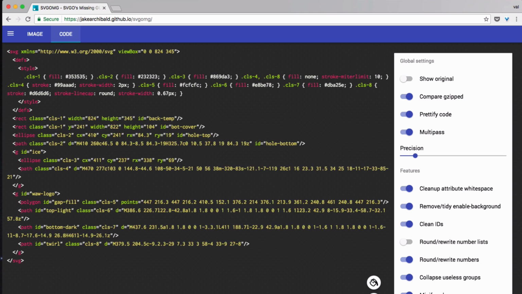Now with the cleaner export that we're getting from Illustrator these days, there isn't usually a lot I need to change from the default settings of SVG OMG. There's just a couple of settings here that I want to point out because they can really affect how easy or hard it might be to animate this SVG.